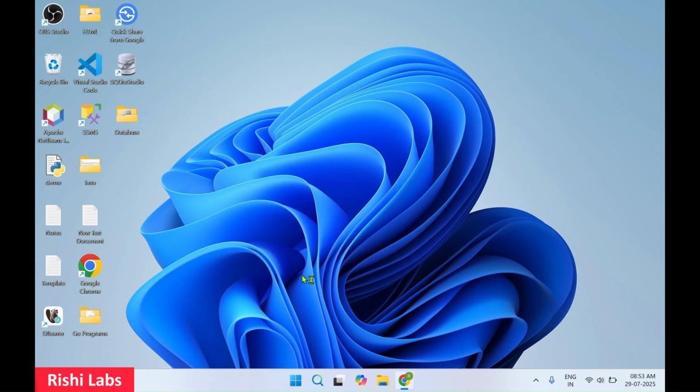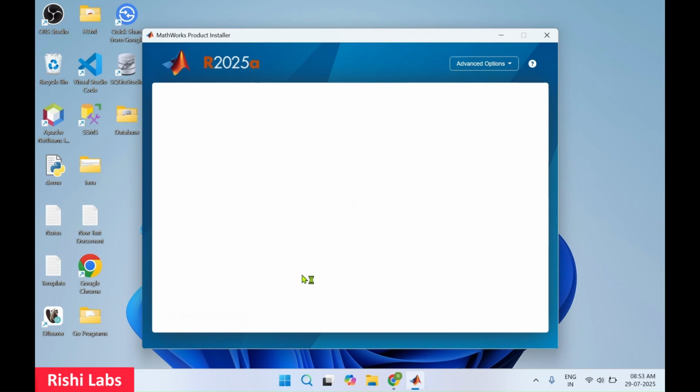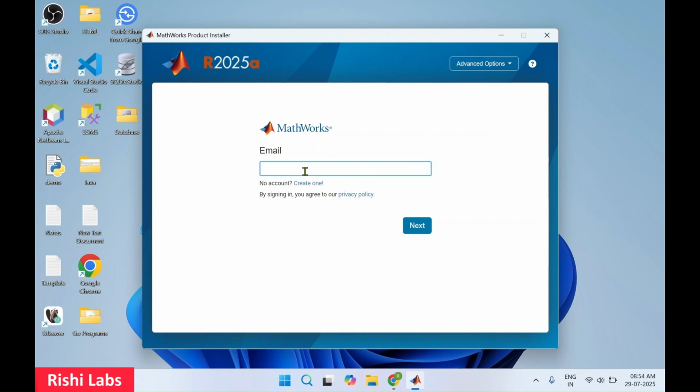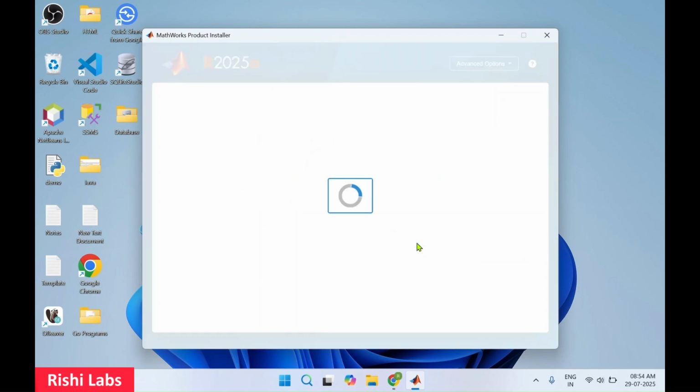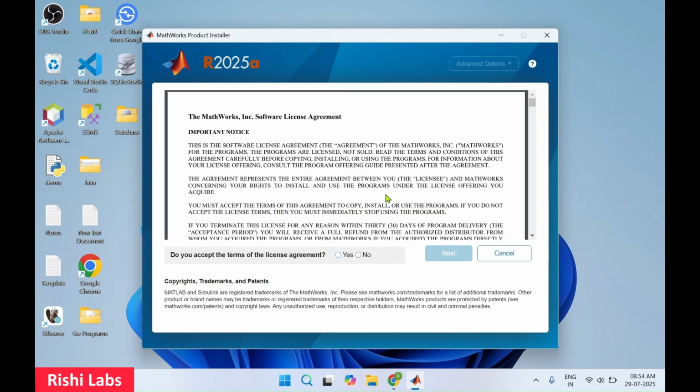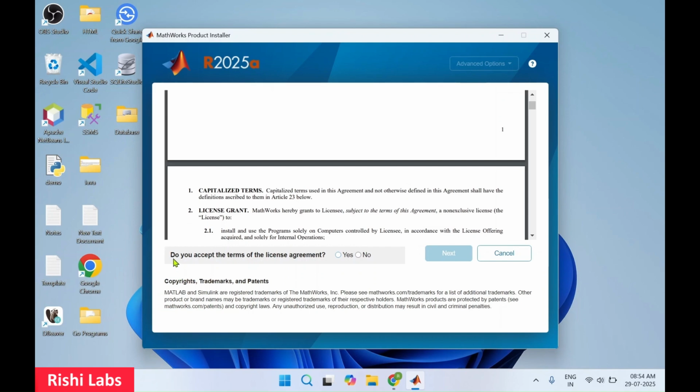You get a pop-up, select yes. And this will start your MathWorks product installer. Over here, you need to enter the email address which you have used to create an account. Click on next. Enter the password. Click on sign in. Scroll down. You'll get, do you accept the terms? Click on yes. Then click on next.